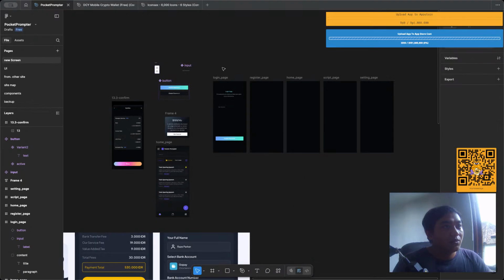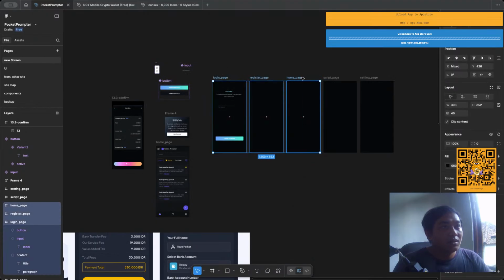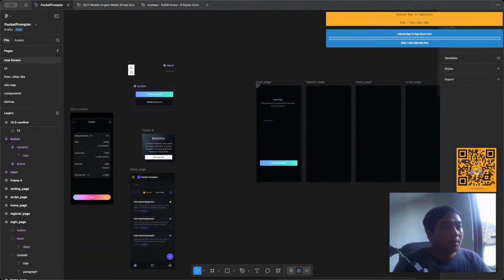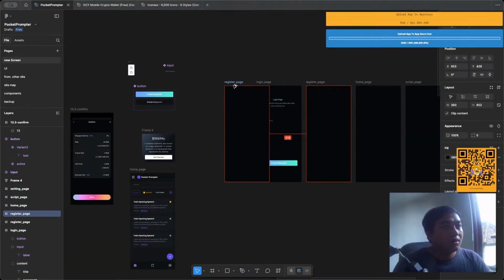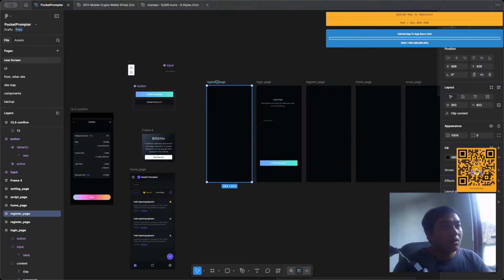Oh, and also we will need some onboarding page. So I'm going to copy this. So onboarding page, or I don't know, maybe a landing page.